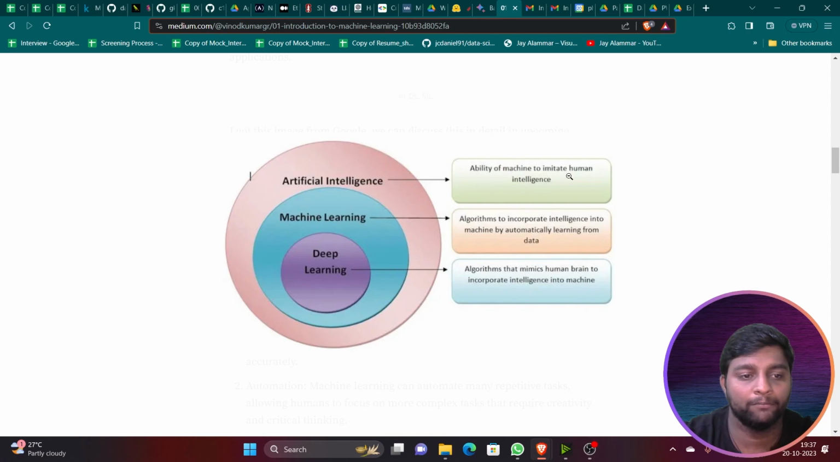Machine learning algorithms incorporate intelligence into machines by automatically learning from data. There are different algorithms like logistic regression and linear regression. Using those algorithms, mathematical formulas and statistical learning, we train the model on data, and with the help of that data the model will make predictions accurately. Not 100% accurately, but at least 90 to 100, or you can take it as 70 to 100 in between.